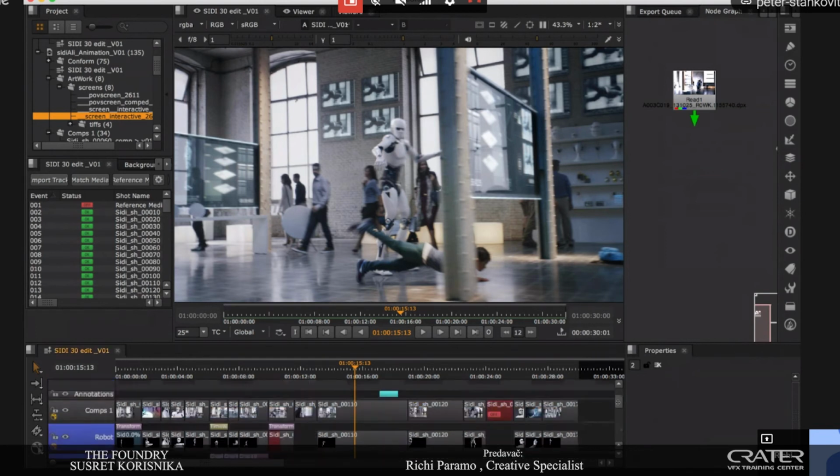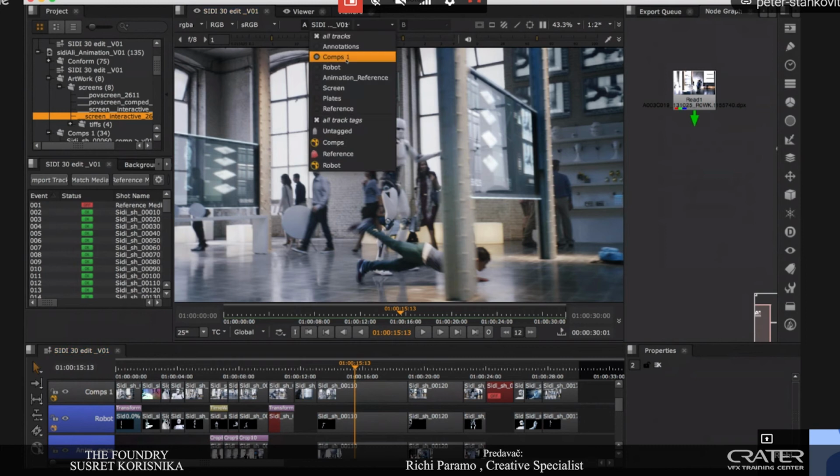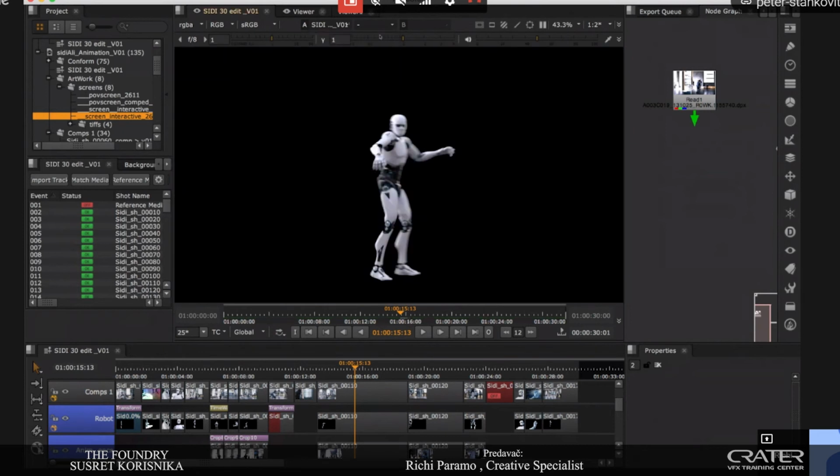let's look what happens if I want to compare, for example, two layers. If I'm syncing the robot with the plates, with the normal plates, I also have in here these buffers, which, for example, in the buffer A, I will choose the robot channel, only the beauties, okay, of the robot. There you go.